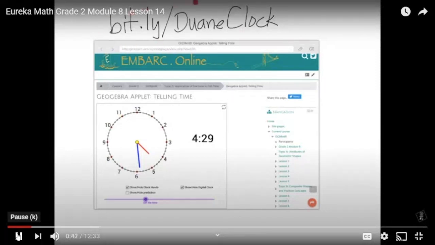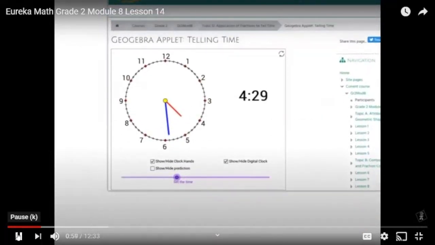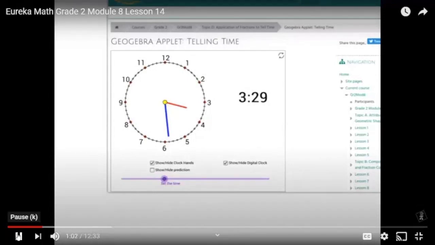Here is a bit.ly of a GeoGebra applet that I created for telling time. And so let's zoom in. By the way, it's case sensitive, so you do need a capital D, capital C, but it's bit.ly/DwayneClock. And if we zoom in a little bit, now here you've got this timer and you've got this slider, and this slider will move both the analog and the digital clock. And if at any time you want to hide the digital clock, you just click on that little box and that will get rid of it.